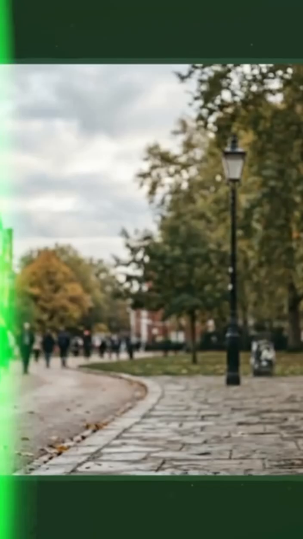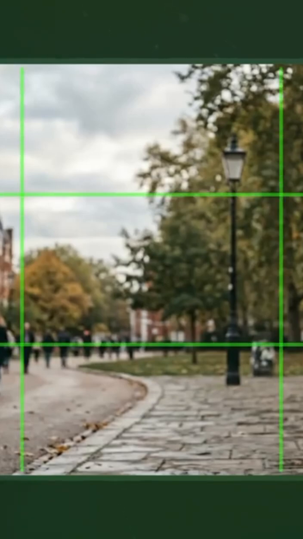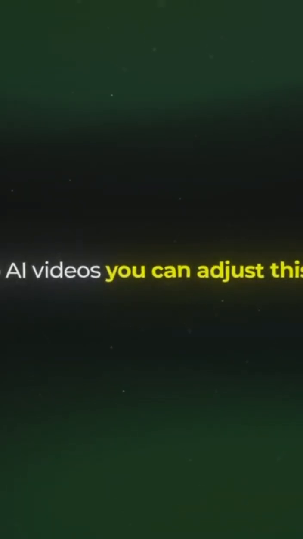What professional filmmakers do instead is apply the rule of thirds. Imagine your frame divided into 9 equal sections by 2 horizontal and 2 vertical lines, and then just place your subject on one of those vertical lines slightly off center. It might seem really complicated, and it actually is for real movies, but when it comes to AI videos, you can adjust this in just a few clicks like I'm going to show you now.